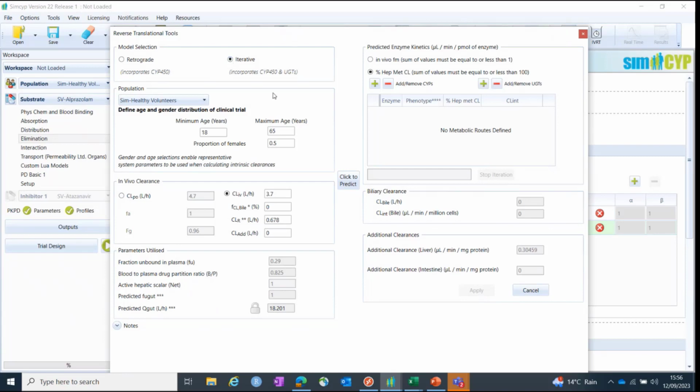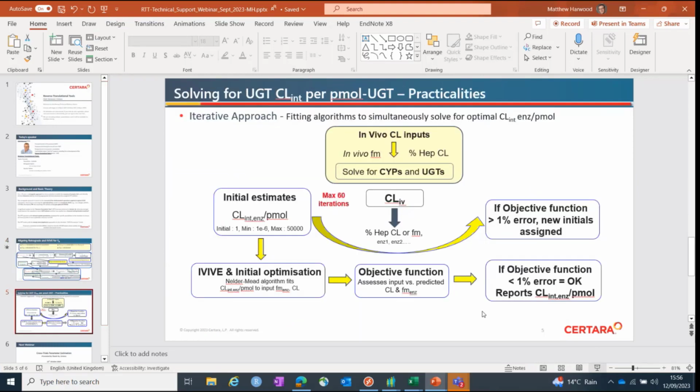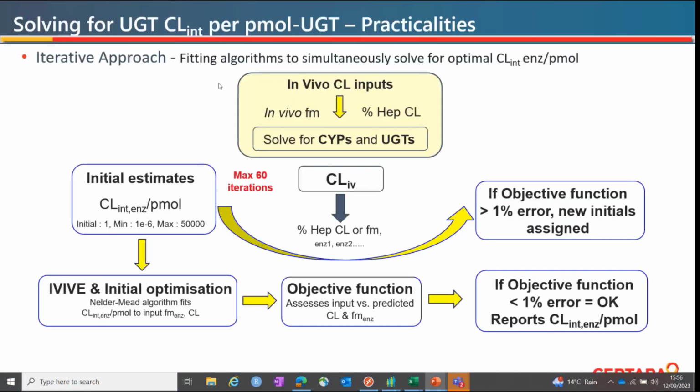So I'll just touch on the iterative approach. This incorporates both the SIPs and UGTs. It utilizes a different method in the background. And so what we have here are essentially forward scaling algorithms rather than reverse scaling algorithms. So you naturally put in your in vivo clearance inputs, your FMs or percentage hepatic metabolic clearances.